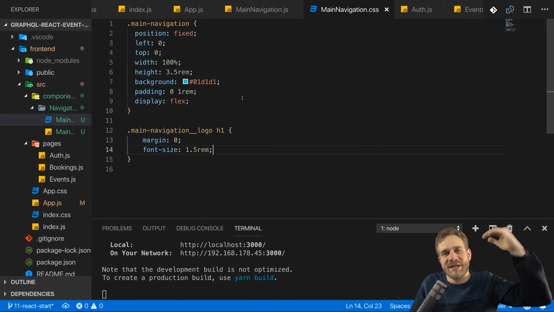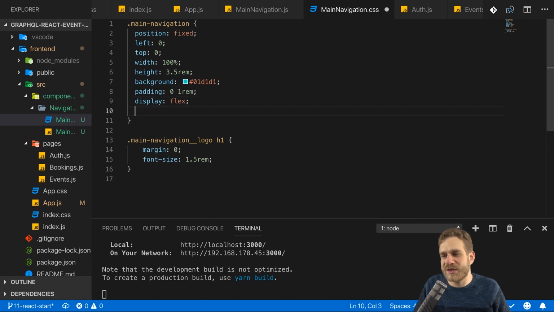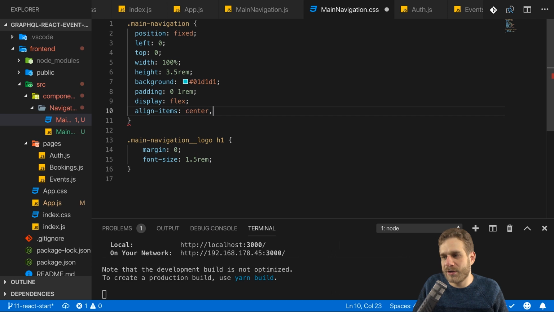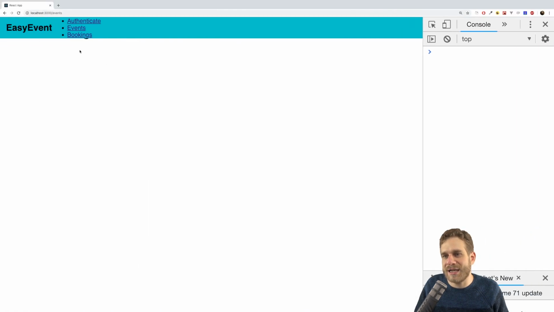But I want to position it in a vertical center. And with Flexbox, that's really easy. On the wrapping element, so the main navigation header here, I just have to set align items to center here. And what this does is that it aligns items on the center on the so-called cross axis. The main axis here is from left to right by default. The cross axis is from top to bottom, therefore, and it aligns all the items in the center of that cross axis.